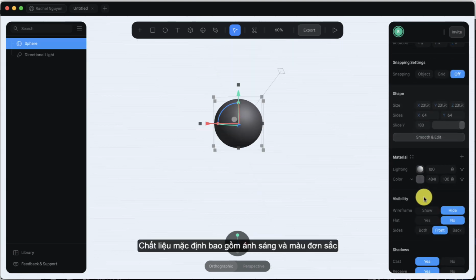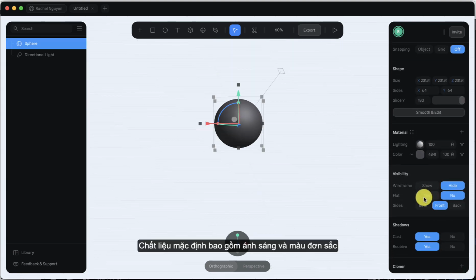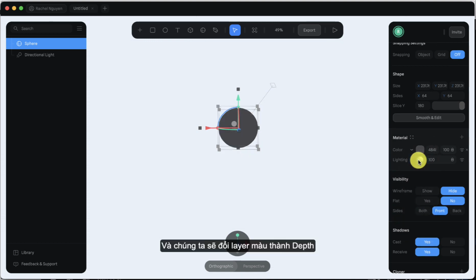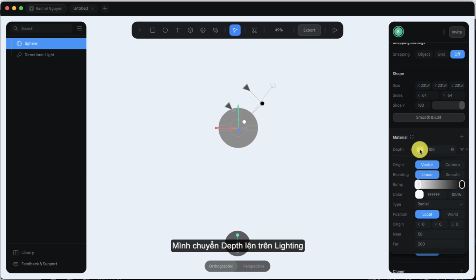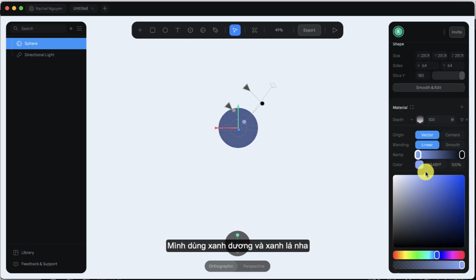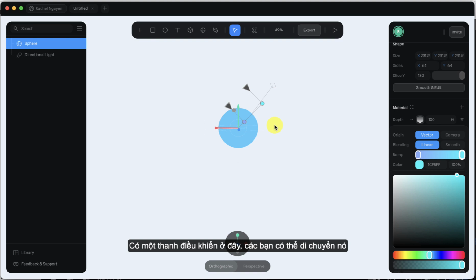The default material contains lighting and color, and we will change the color into depth. I move the depth layer above the lighting so I can control the gradient. Let's use cyan and green for our gradient. There's a controller here and you can drag it around to adjust your gradient.